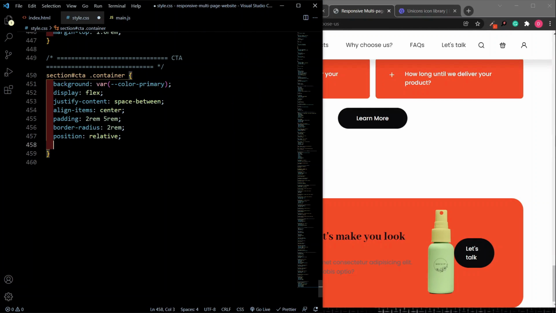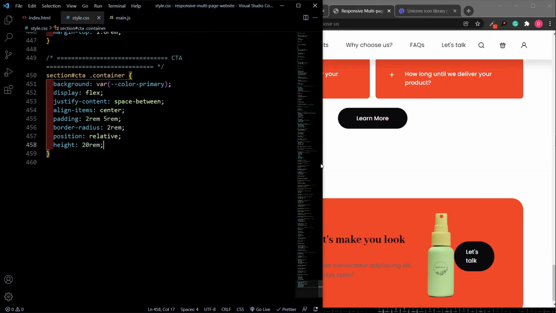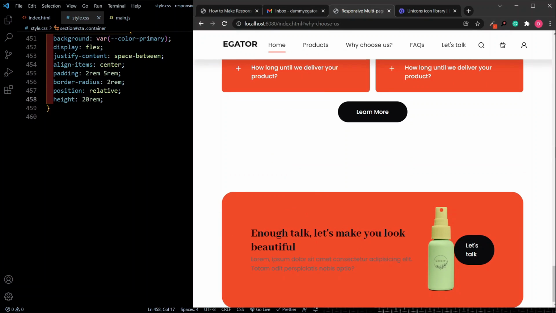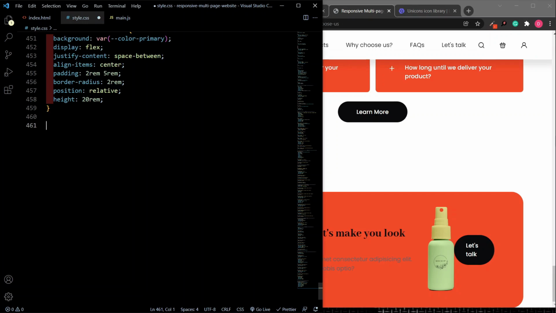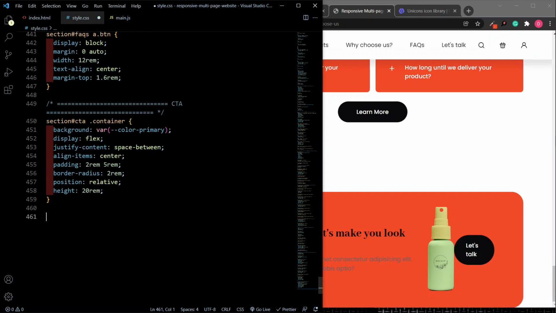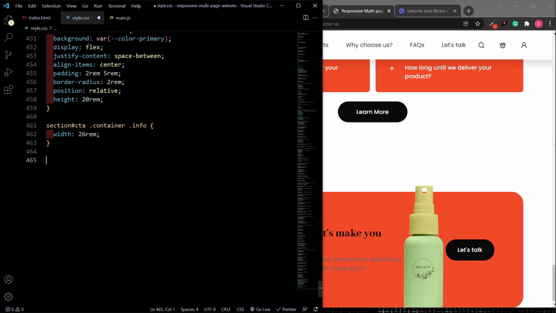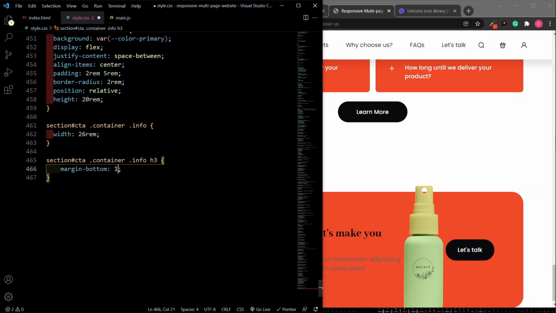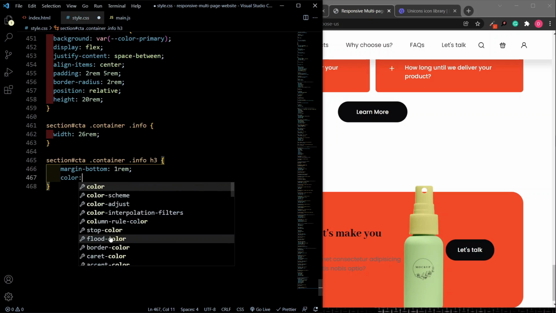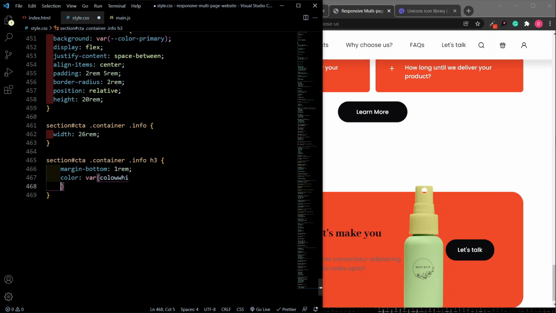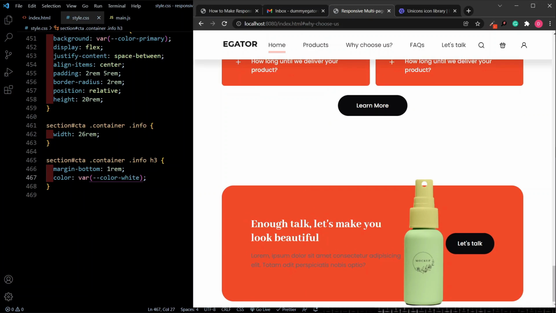And you know what, I'm going to give this a height of 20 rem. Okay, so that is a fixed height of 20 rem. Now let's move on to the info section. Let me just copy this. And so div with a class of info. Let me just give it a fixed width as well of 26 rem. And I'm going to style the h3 inside of that. Okay, so the info h3, I'm going to give it a margin bottom of 1 rem, and then change the color to color white. So this is what we have.